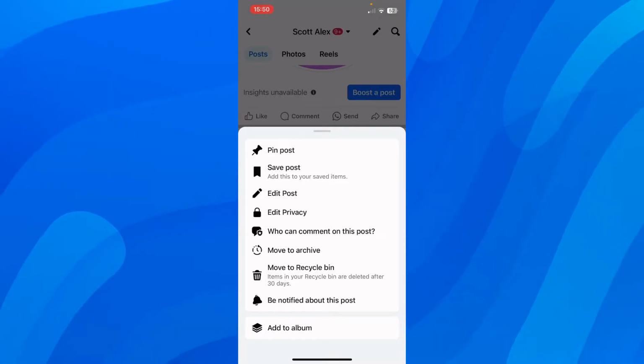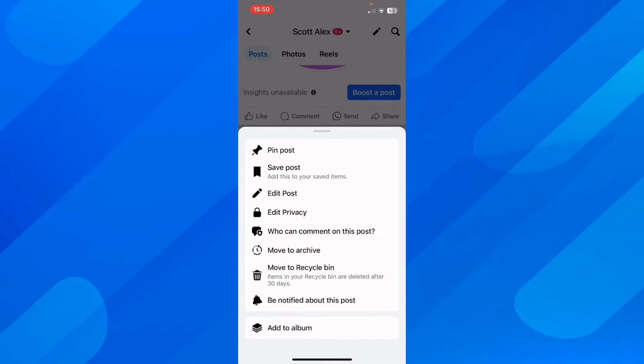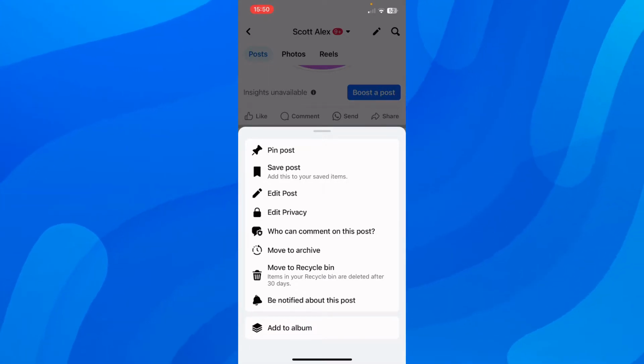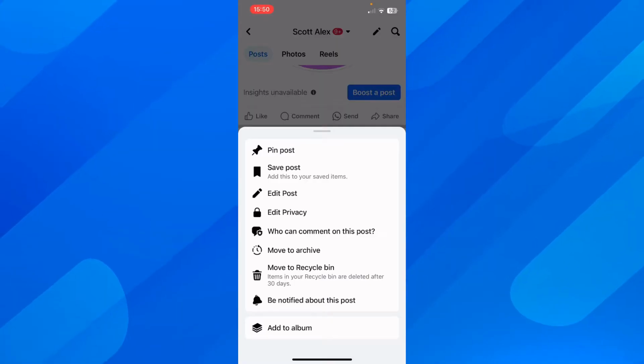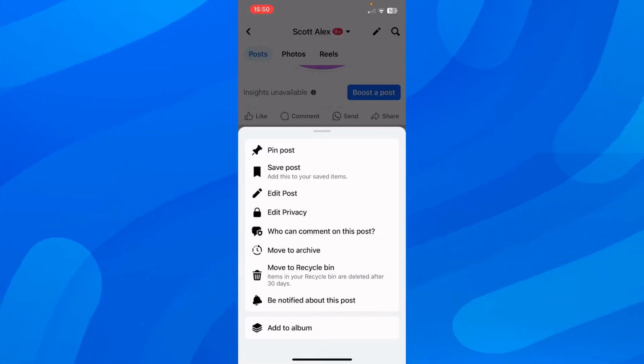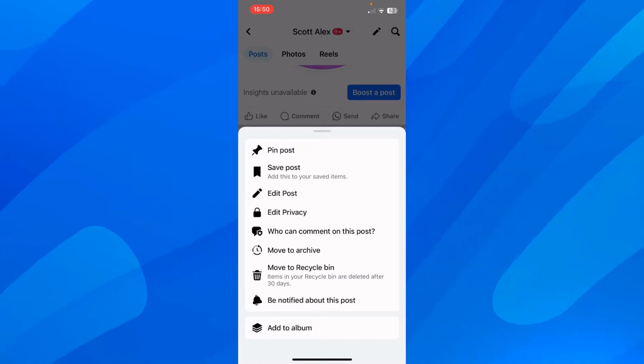So as you can see, items in your recycle bin are deleted after 30 days. So basically, you'd be able to get back this post if you want. As you can see, I have 30 days available. If not, it will be deleted permanently.